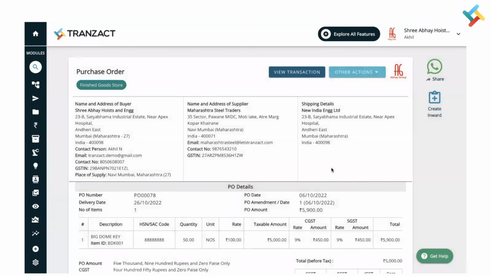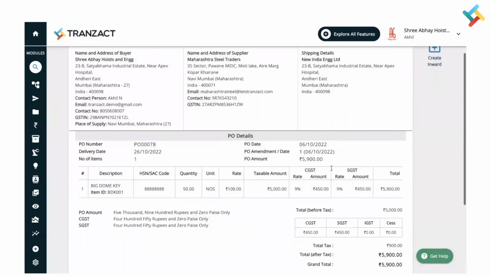Here, the purchase order has been amended. If you see, the PO amendment date is also updated. You also get the changes. As we had made the changes in quantity, you can view the same here.